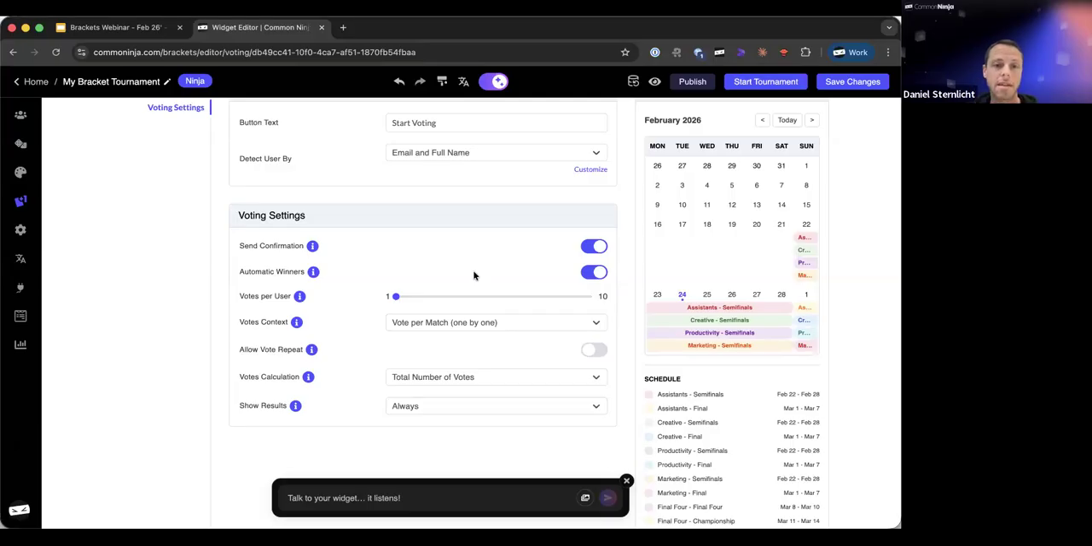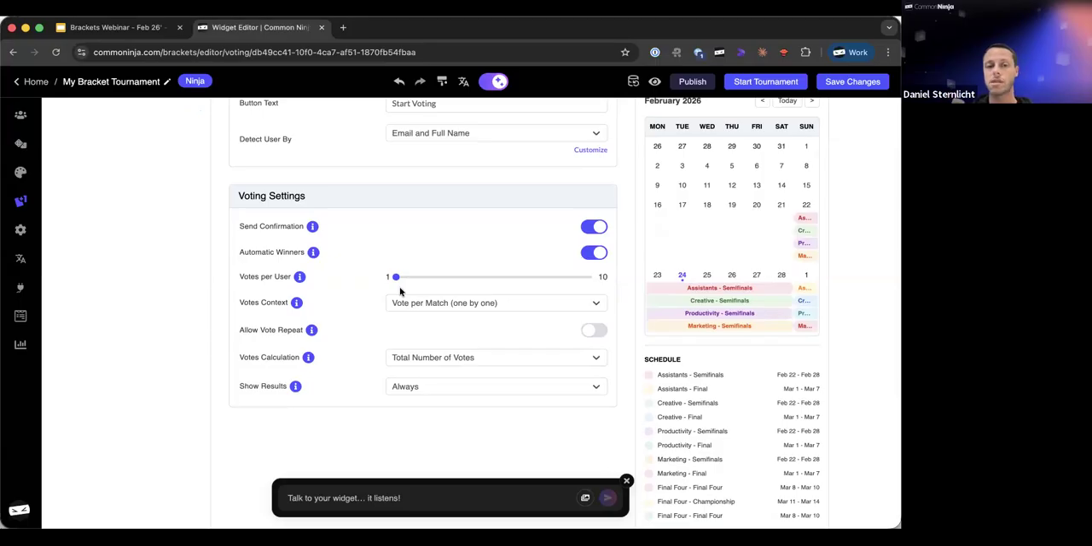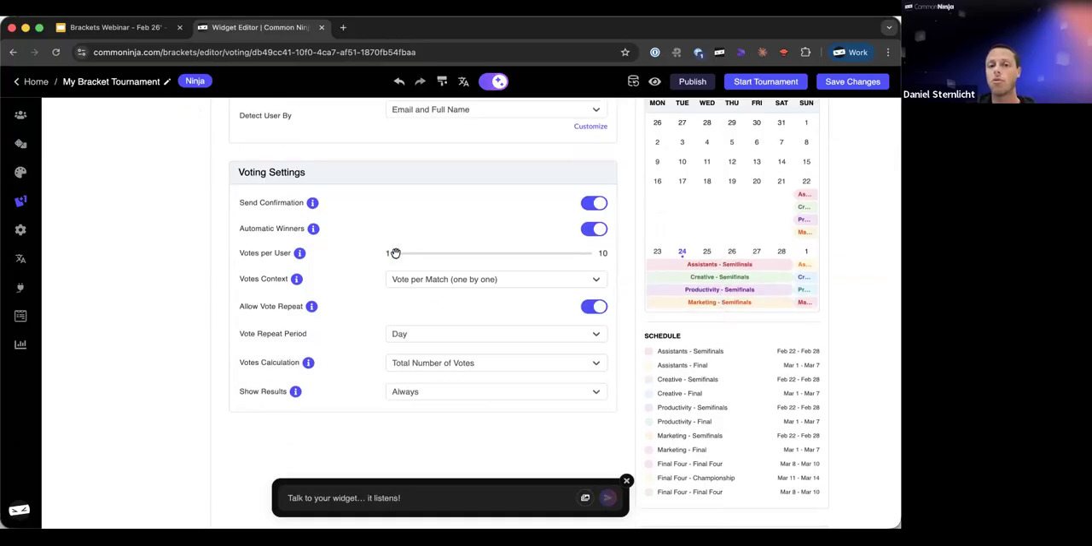And the last two settings that we'll discuss today are votes per user and allow vote repeat. You can select from 1 to 10 how many votes each user, each site visitor, can have in each round. And with allow vote repeat, you can enable people to vote one vote per day. If the first round is 7 days, this means that they can vote 7 times, once each day. Other than that, as you can see, there are other settings here as well.